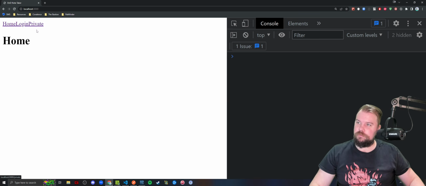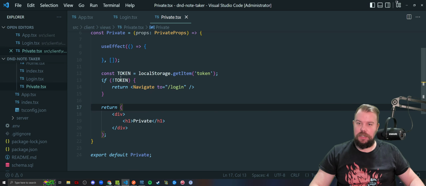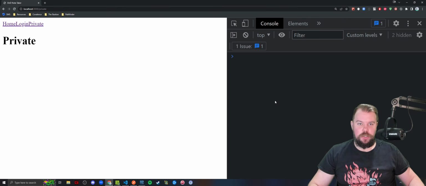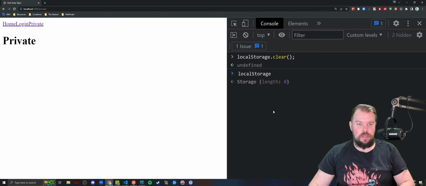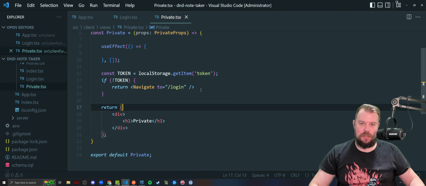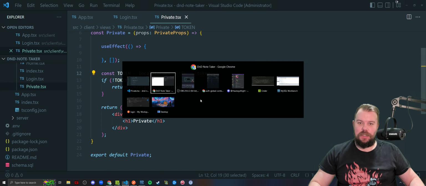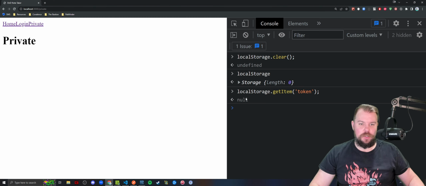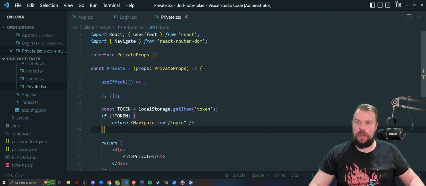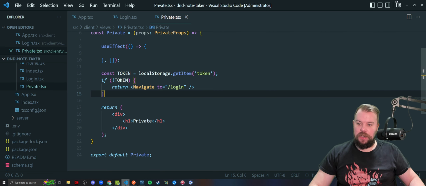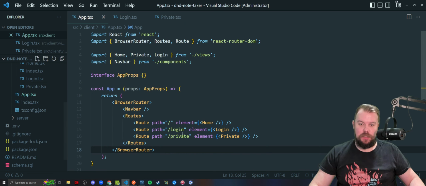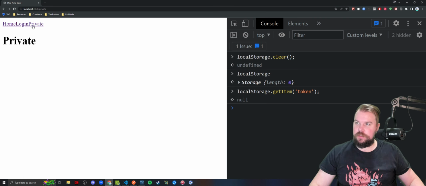That's peculiar. Did I save the component? I did. There is no token in local storage is my thought process here. If I ask it to get the local storage token, it returns null. The opposite of not null is indeed undefined. So I'm curious as to why my private component did not navigate away when that token was not found. The path should be /login. What do we got going on here, folks?